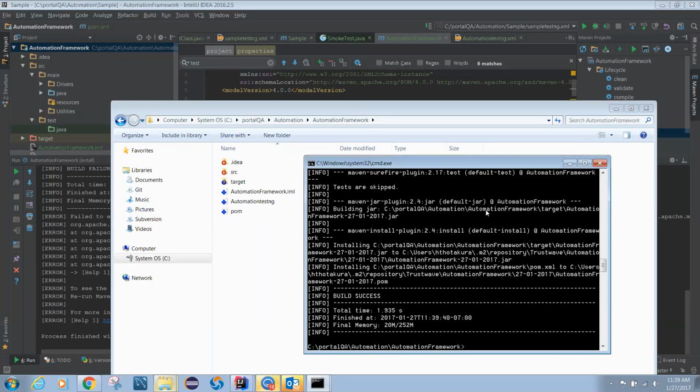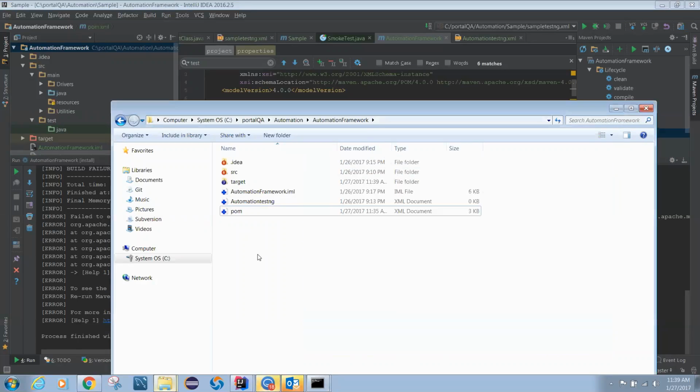Yeah. So the jar will be created. If you see here, did you see the target folder? You can open this target folder, automation framework. So this is your jar. It will be created in the same location under the target folder.